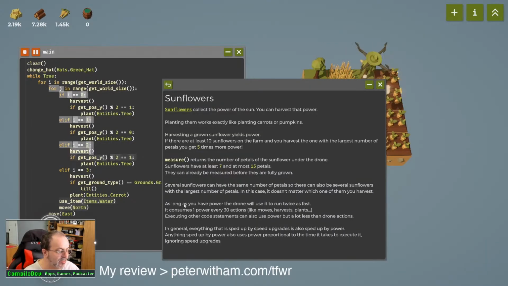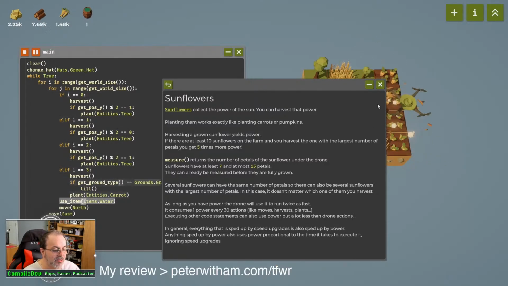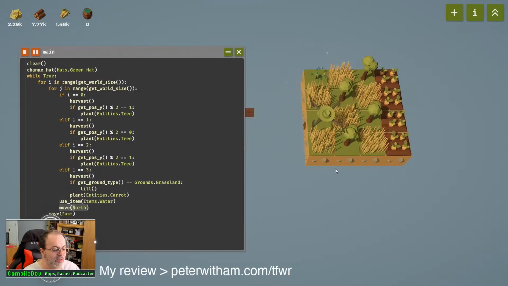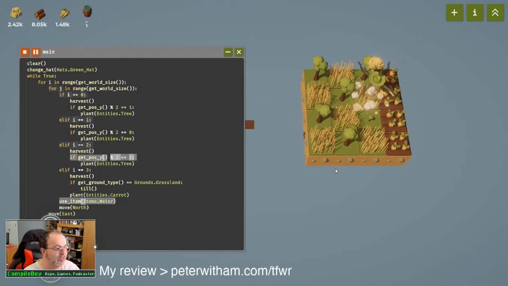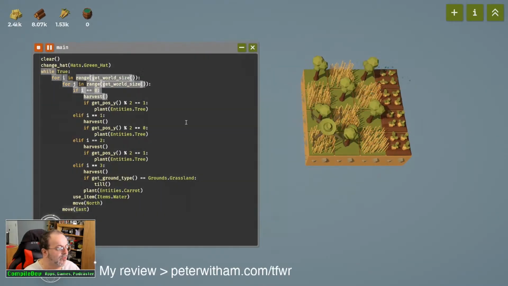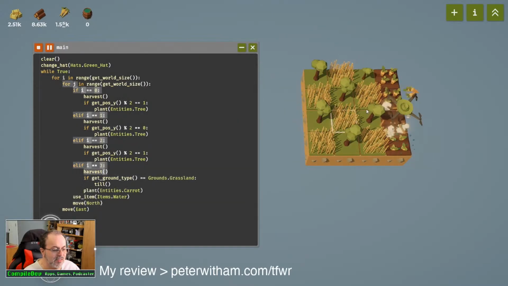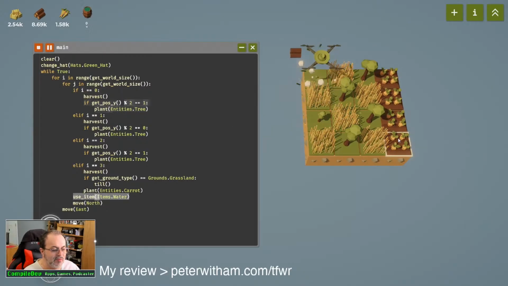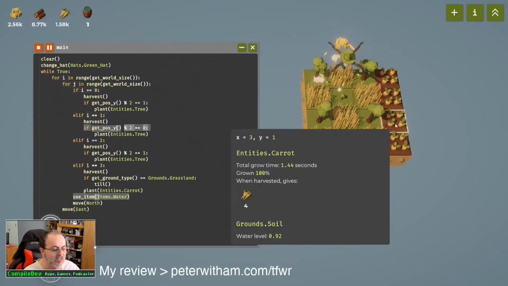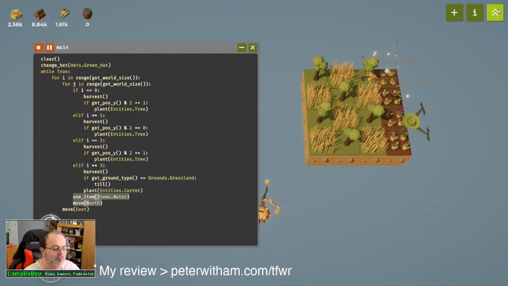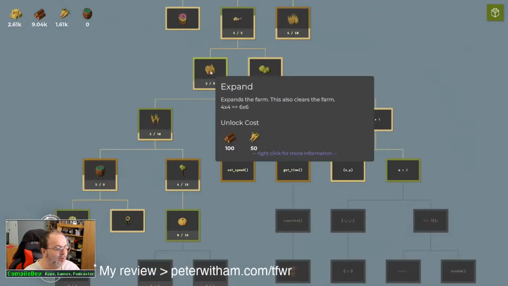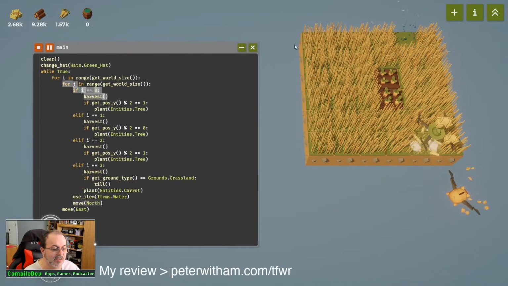There's the key. It consumes 1 power every 30 actions, right? Executing other code statements and so on and so on. So just like with water, yeah, we really want to collect those sunflowers. So what do we want to do right now? Well, do we want to just break this up? Well, what about if we had 50% carrot collection and 50% power collection? Or are we in a position where we can expand? Well, yeah, we are. So let's do that, right?